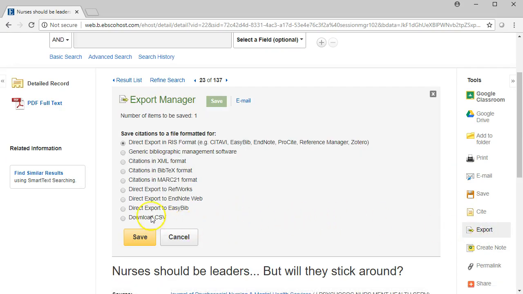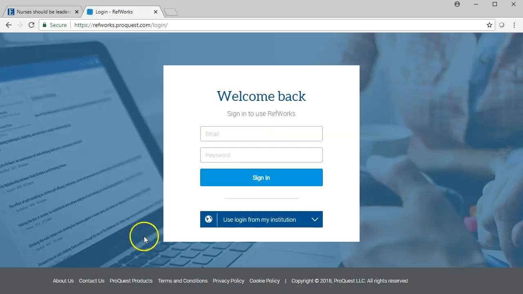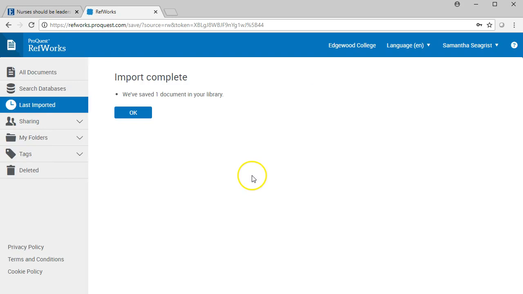And it will open up a window, and you're going to click Direct Export to RefWorks, and then click Save. And then it will ask you to log in. If it asks you to choose new or old RefWorks, then you want to choose new RefWorks. Now it will bring that document into your last imported folder. So you click OK.